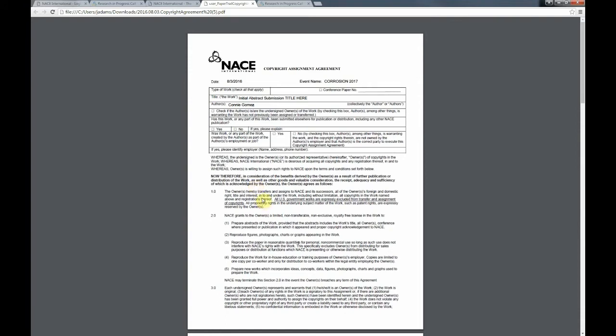If your company does not agree to the way that things are written in the copyright agreement, unfortunately you're going to be unable to present at the conference and you'll be unable to publish your paper as part of the conference proceedings. This document can also be signed electronically if you wish, or you can print out a copy, sign it, and rescan it back in. The only way copyright agreements are accepted is electronically.